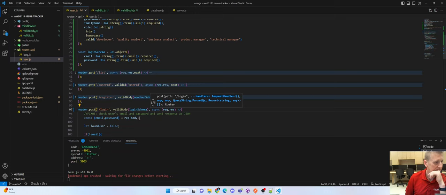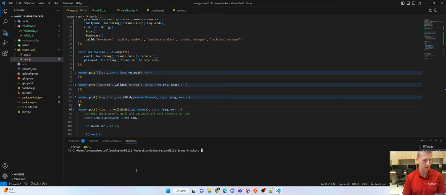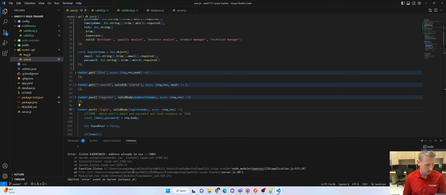Let's see. Okay, I'm getting an address already in use port error. Let's close it down. Sometimes that'll happen. Let's run it, see if it tells me the same thing. It does, address already in use.